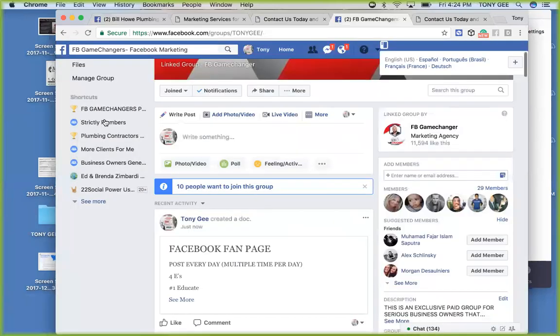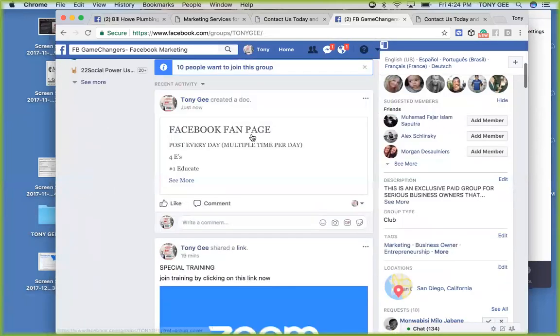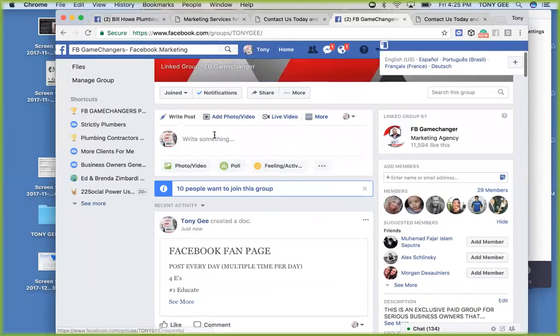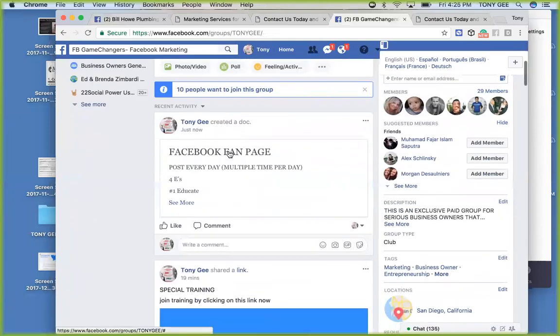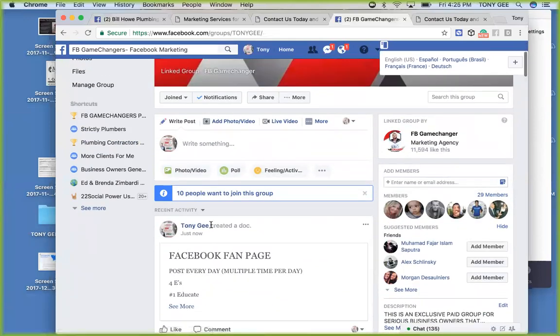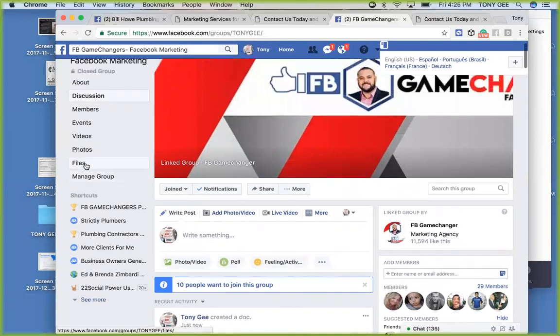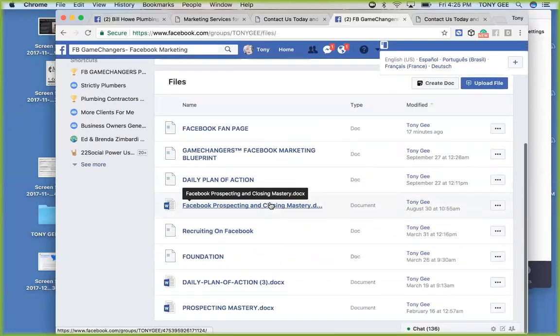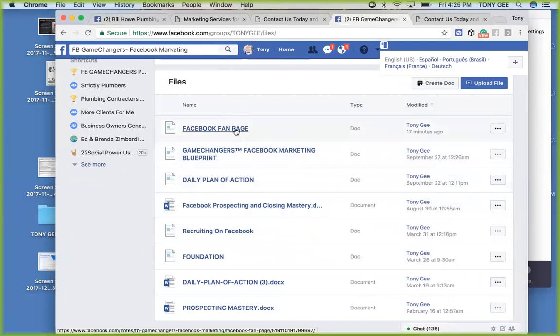Now you guys can see this in the FB Game Changer Facebook marketing group that you're in right now. I just posted it on the timeline here. But if you can't keep track of that timeline all the time, see these tabs over here, Robert? If you click on files, there's all kinds of files, and this is the one that I'm making for this training. So that's how you get back into that file.